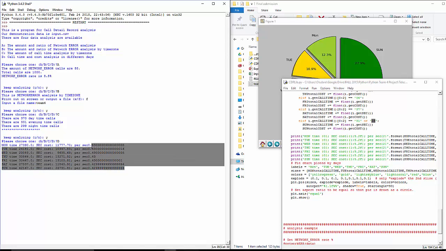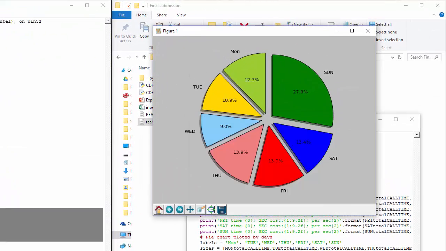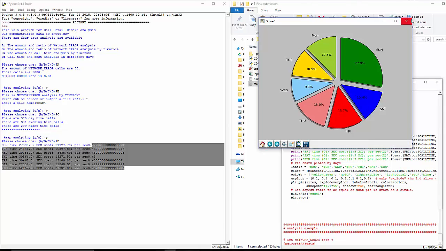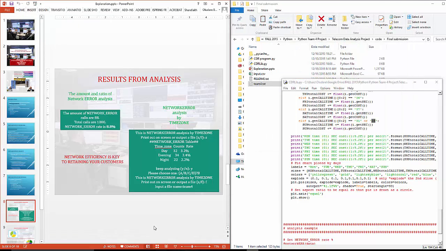and pretty much it was a uniform cost of 0.43 cents per second. Well, it's dummy data anyway, so this gives you a pie chart. So that explains all the data we analyzed from this.